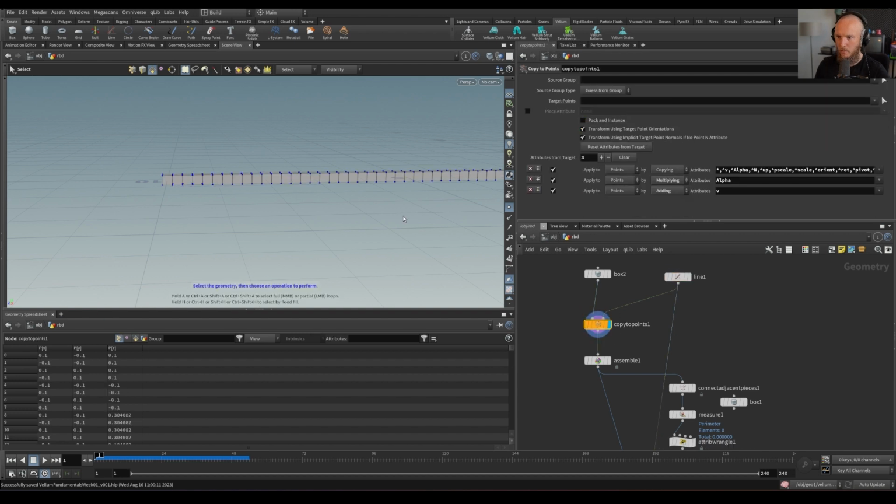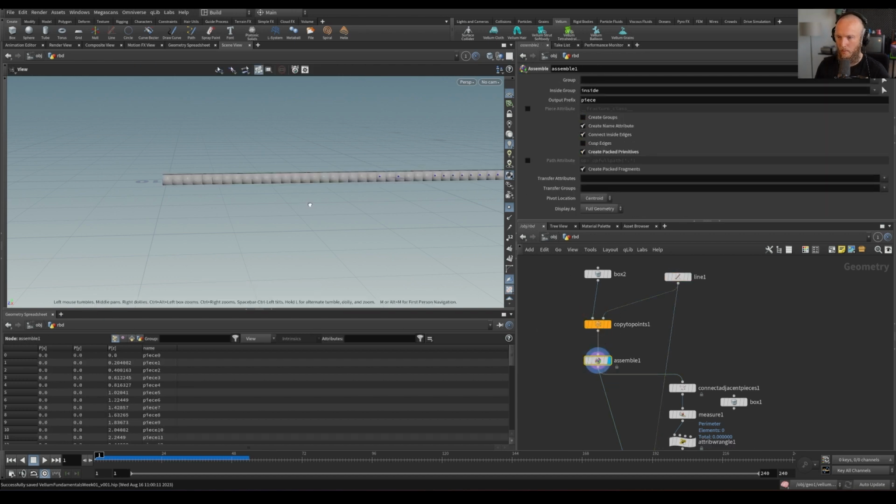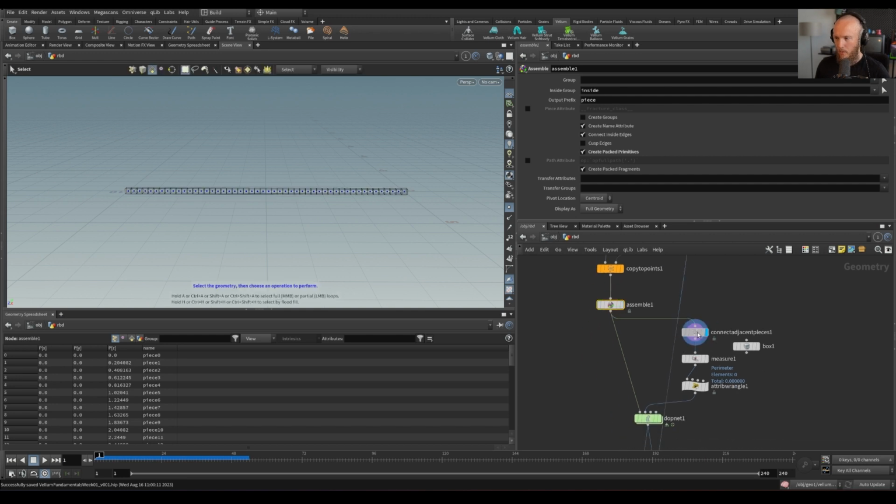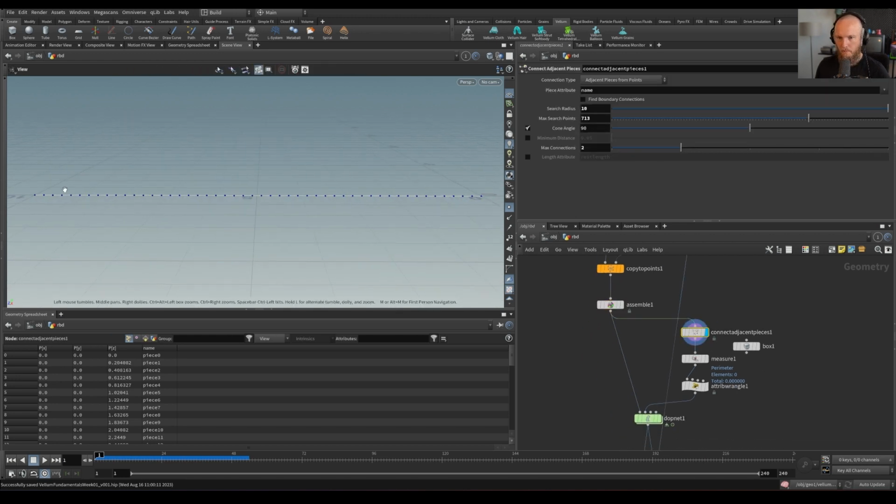So that's what a packed piece of geometry is. Bullet just deals better with packed. I know we're getting off track here, but what I'm doing here is connecting adjacent pieces. And you can see we're creating lines in between our pieces.